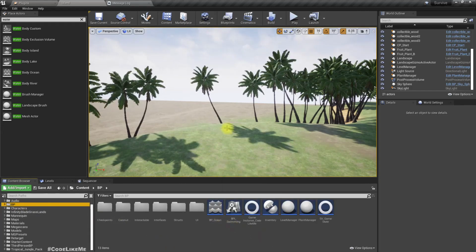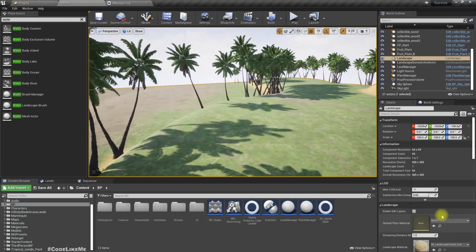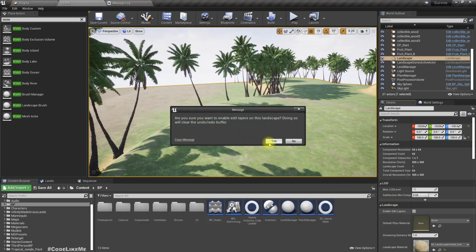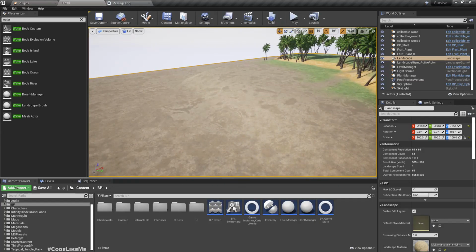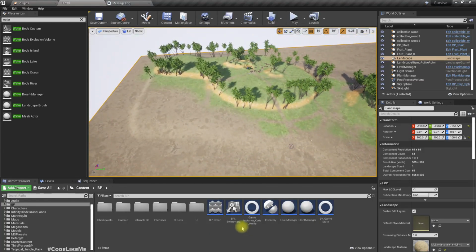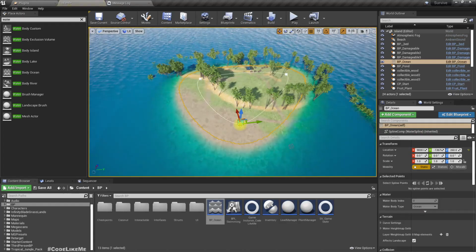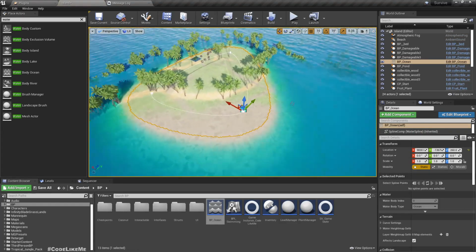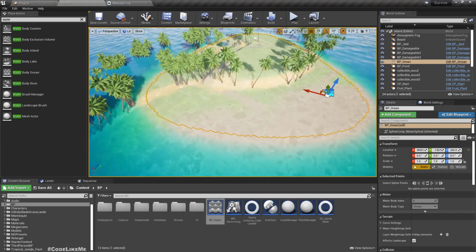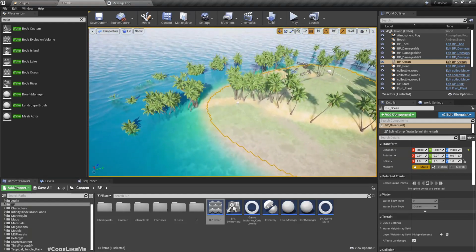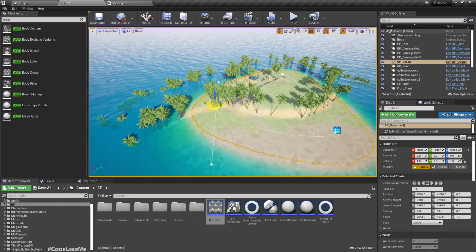And under BP we have BP ocean. First, in order to work with this new water system, we need to enable edit layers. So let's enable it and save everything. And let's drag and drop the ocean here. Okay. Now let's modify this curve so that we can reveal the rest of the landscape.